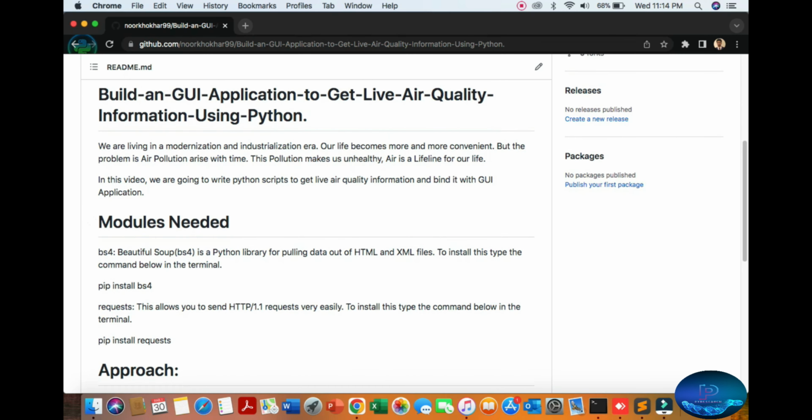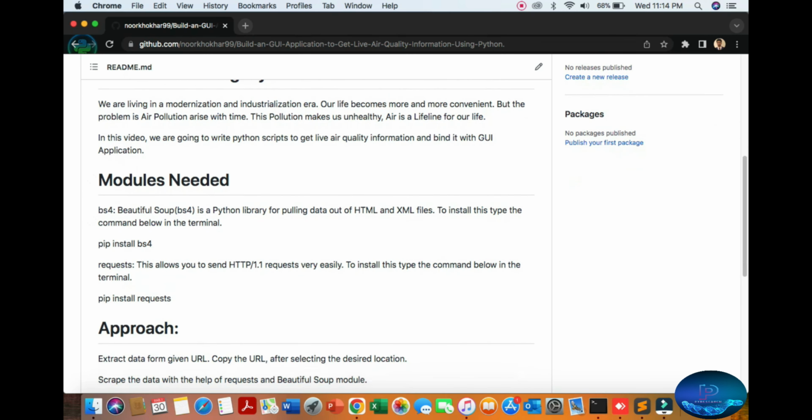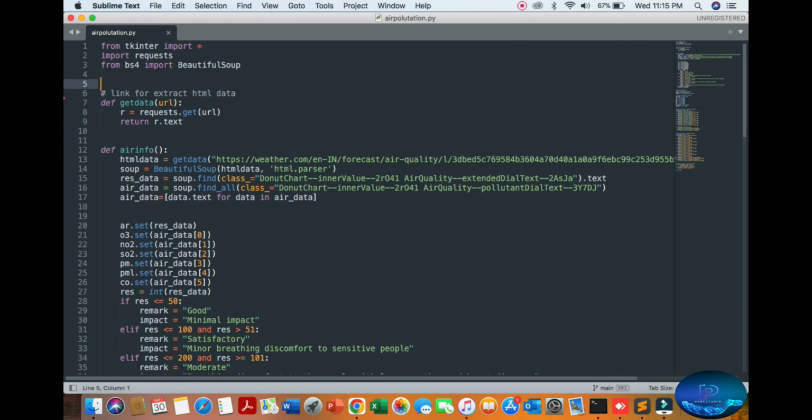So let's start. We need two modules: first BeautifulSoup, then requests. You hit the request for the URL, then get the data as an HTML file and XML file. So let's start. We are going to our one file. Here are our three libraries we already discussed.